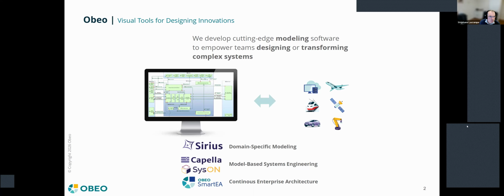The other field where we are pretty well known and active is MBSE. I'll be talking about the Capella tool today. And we have also another pretty well-known tool called CSON, where we are implementing the SysMLv2 standard. I will be mentioning that at the end of the presentation. And finally, we also have a significant part of our activity in the enterprise architecture domain with a tool called Obeo Smart EA, where this tool is implementing the Archimate and the BPMN standards.